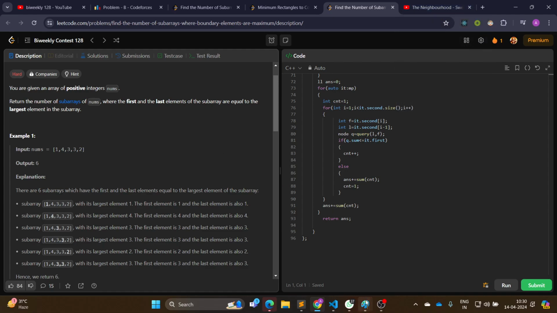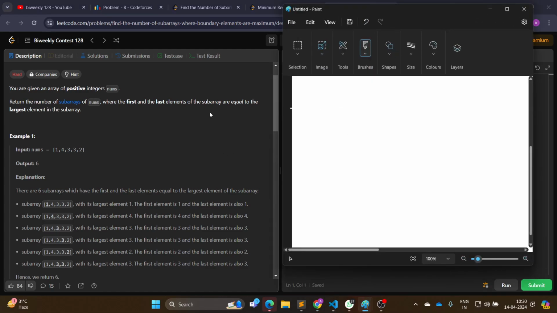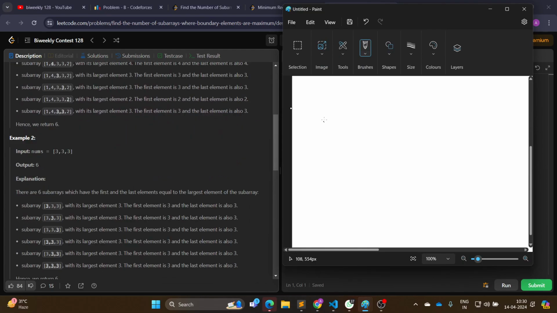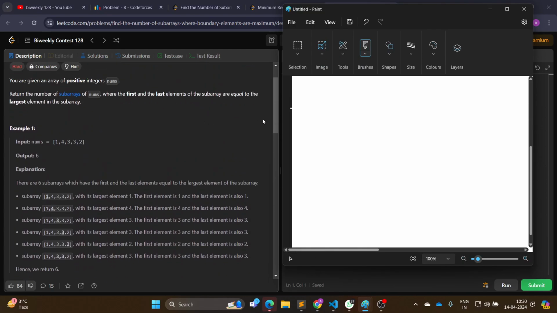Okay, so in this question, basically, you need to make sure that the first and the last elements of a subarray are the maximum elements of that subarray. All right.